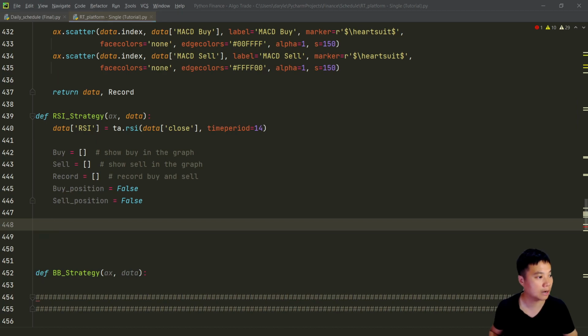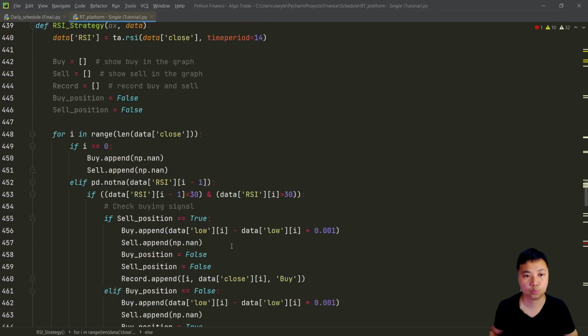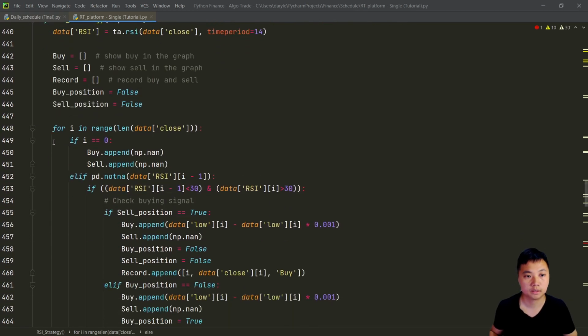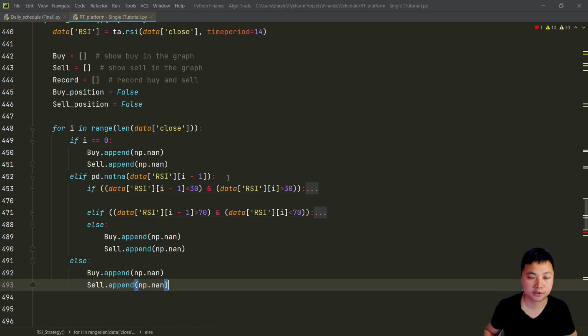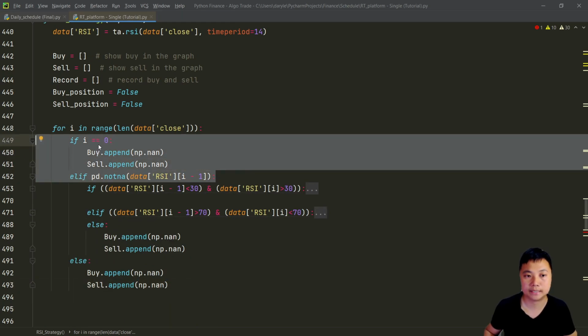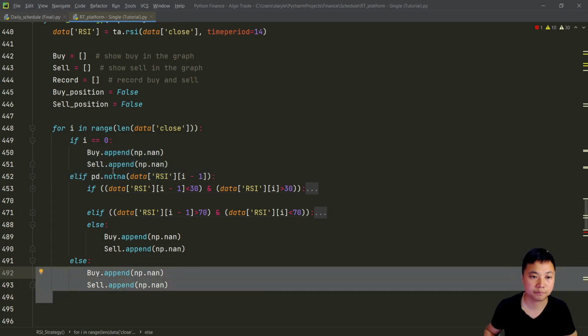And for the RSI, we'll just do the same, similar to what we did in the previous two strategies. If there's not enough RSI data, and also if that is the very first candlestick, we are not going to do anything. So we will just append NaNs into the buy sell actions.